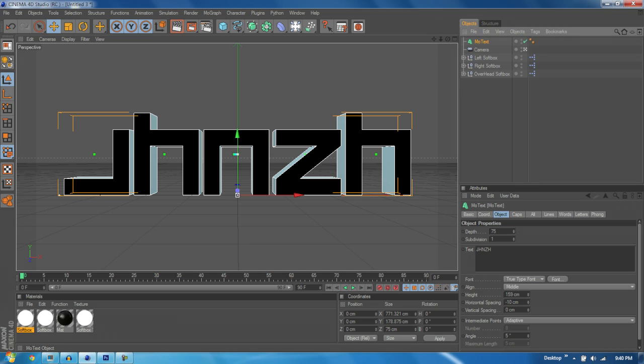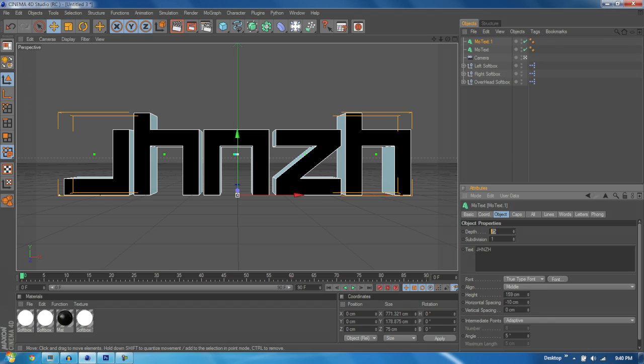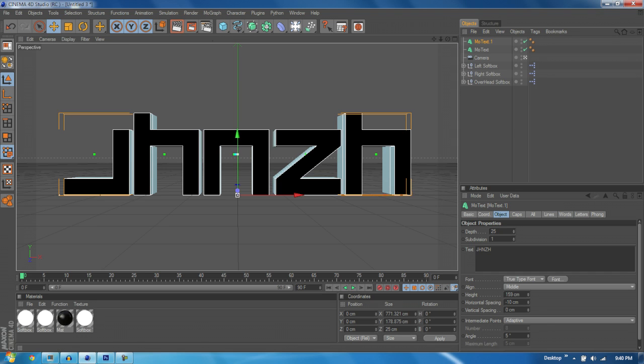So now you're going to want to press Control-C, V while you're on that MoText layer. Change the depth down to 25. Yes, I go by quarters, if any of you actually notice that. Doubt you did, only I would.